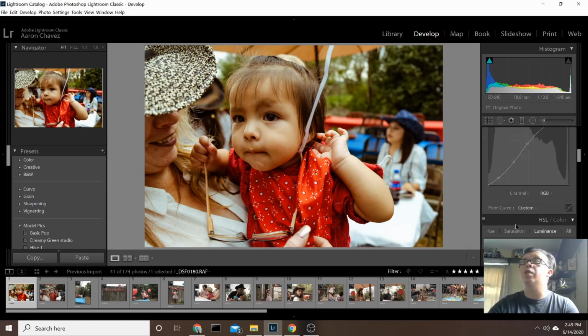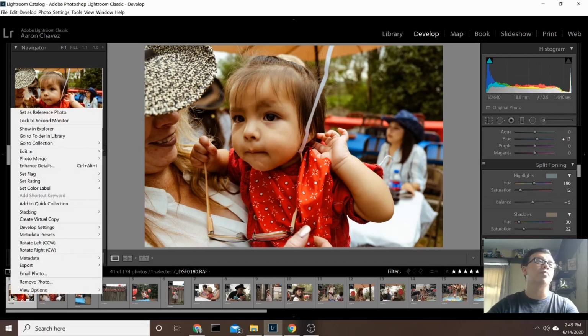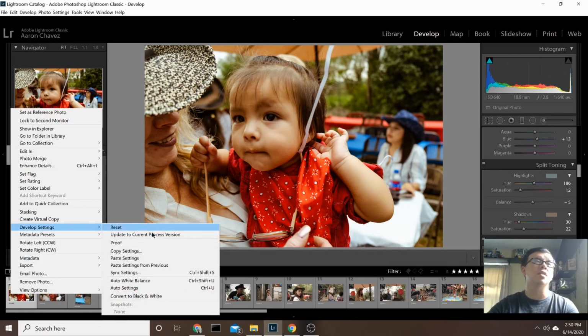Of course, if you want to double check it, this is before split toning, after split toning. Bring it down a little bit more. Let's see, before, after. I think it looks good. Alright, so that's what I do. I go to develop settings.